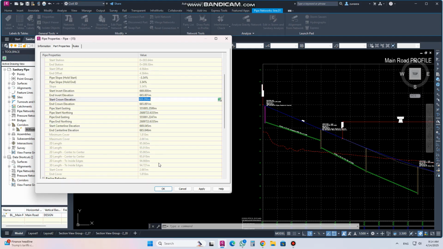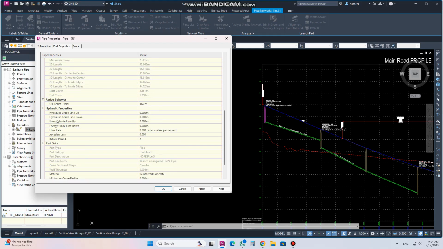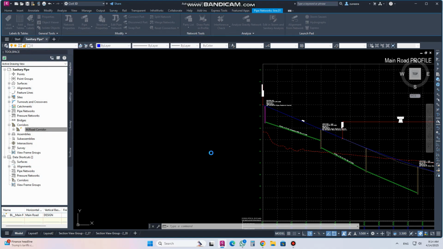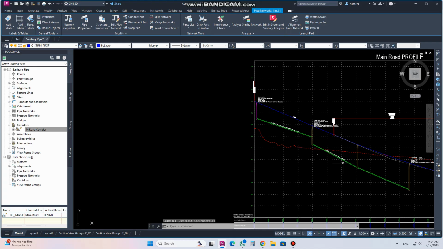I will show you where this one is. The start center line elevation, there is a center line here. The other thing, hydraulic properties, this is from which point it's rotating our pipe. So generally we are using the invert level. Okay, everything, this pipe is now okay.